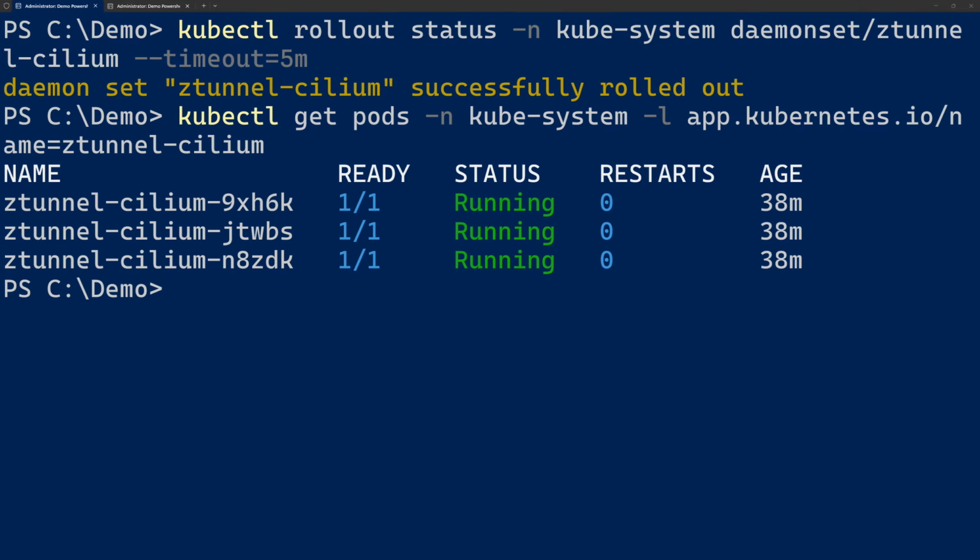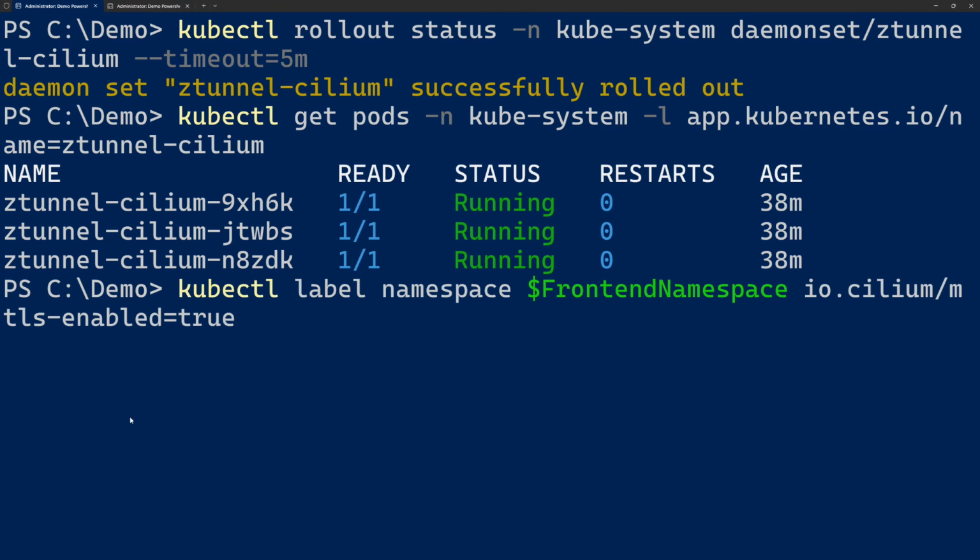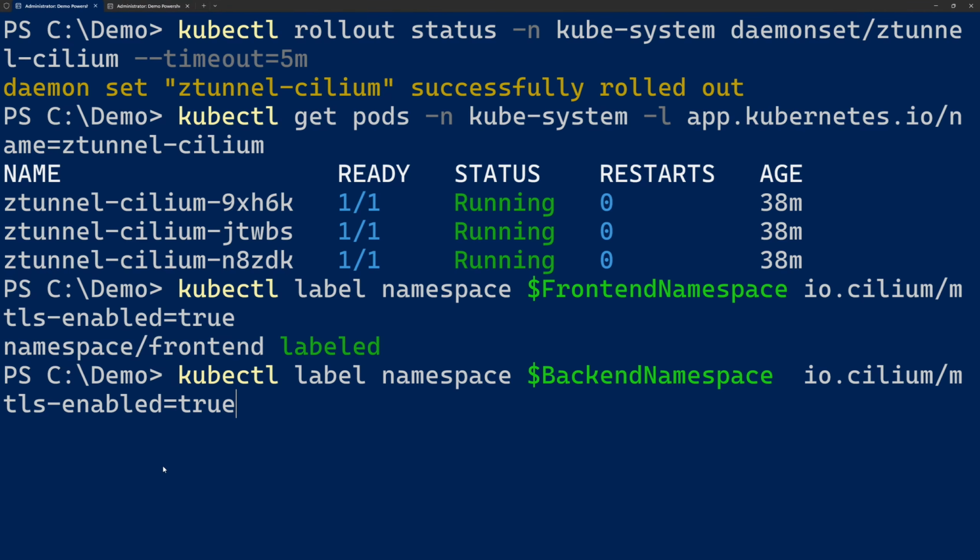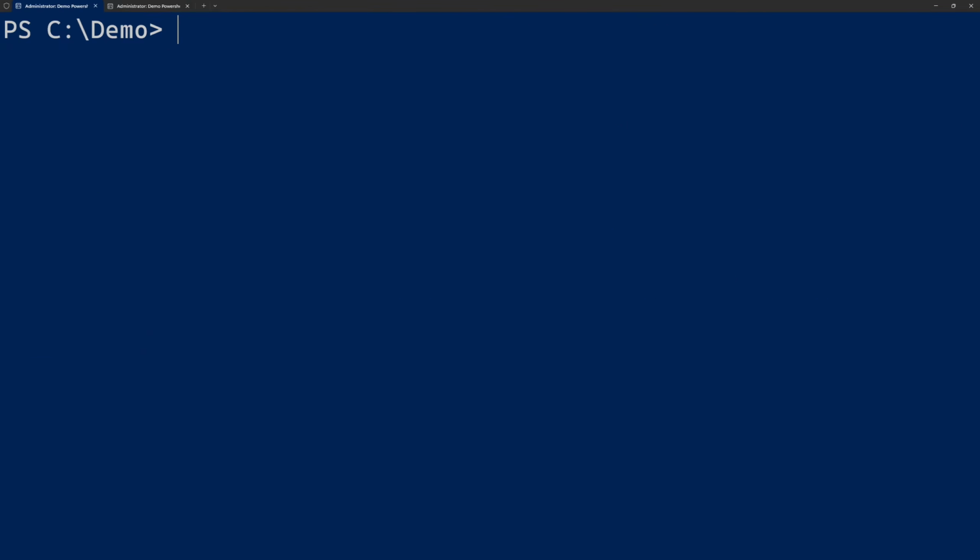So now let's enable mTLS, and all we have to do is set a label. We do a kubectl for our entire frontend namespace, and the label is io.cilium/mtls enabled equals true. And now we have mTLS enabled for all our pods in the frontend namespace. But if you want to communicate with a different namespace, like in our case, we want to talk to the backend namespace, we also have to enable mTLS there. If it's only enabled on one namespace, then you won't have mTLS for the communication between the 2 namespaces.